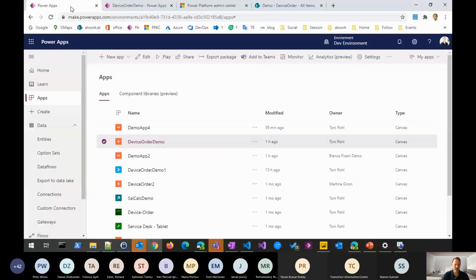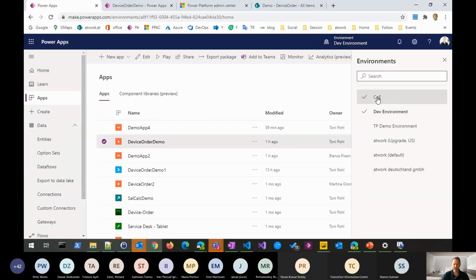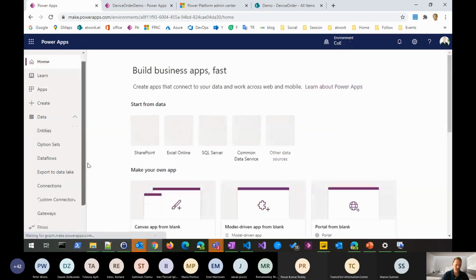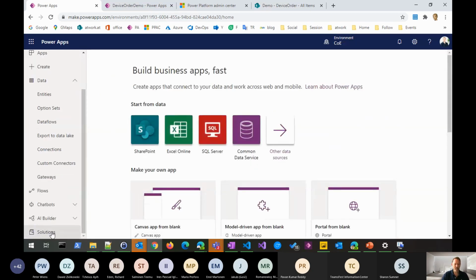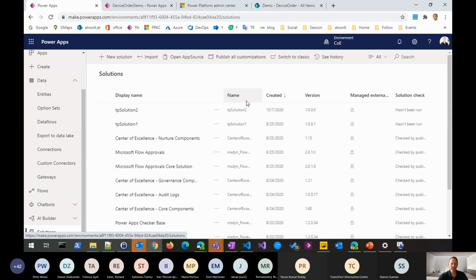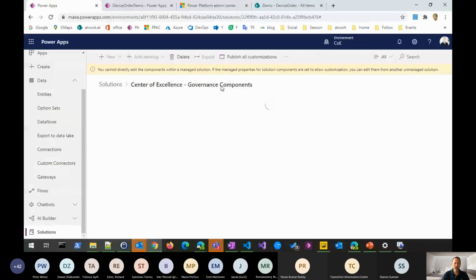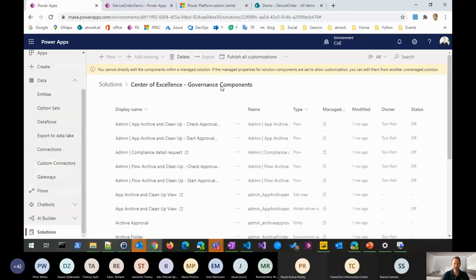If I go back to my PowerApps and in my CUE environment, for example, you also have a menu here, solutions. And solutions are just a container for multiple resources. You can see there are some solutions installed here. And these solutions contain, if we look into that, for example, the governance components consist of multiple resources.